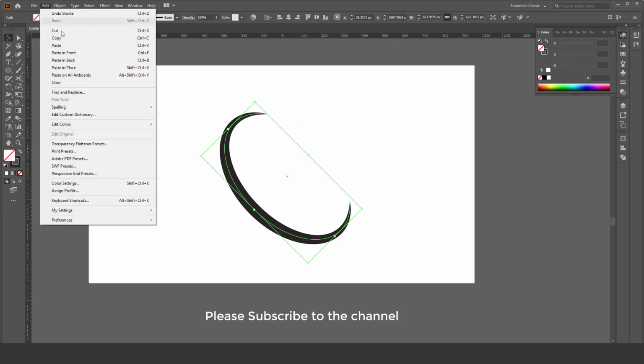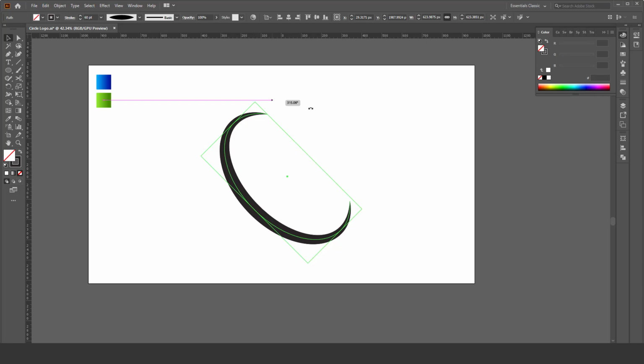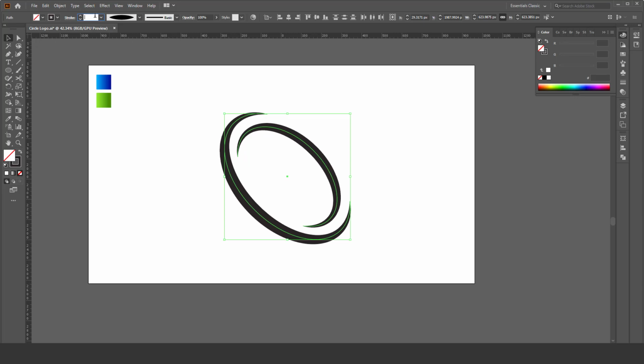go to edit, copy, edit, paste in place, again rotate it, decrease the size and place it like this. Select both, set the stroke weight to 50 or 60, whatever you want.